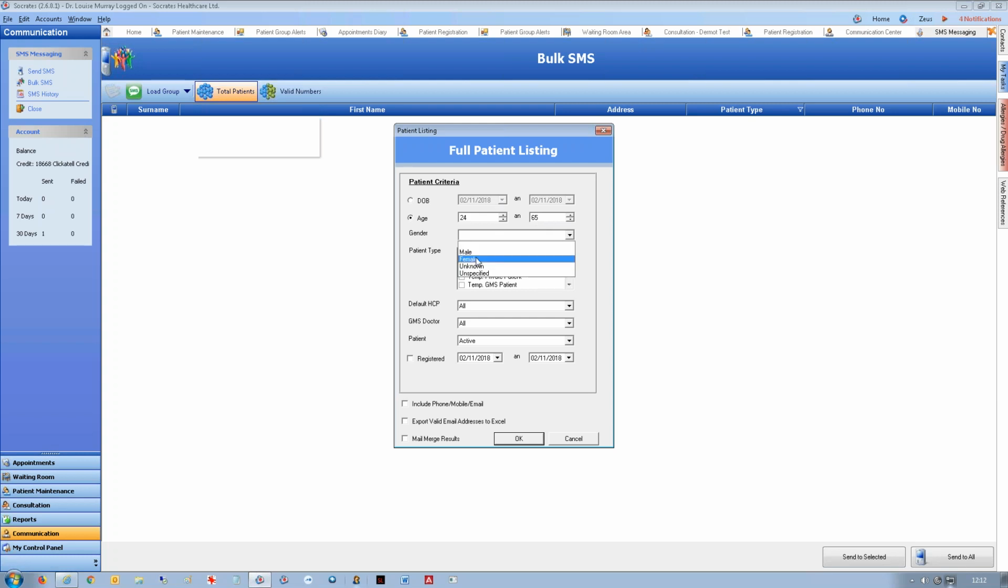Gender, you want female. Patient type all. Default HTTP all, GMS doctor all. You only want to send it to active patients. Registered is not included because it's not ticked. If you wanted to include registered, registered means when they were first created in your Socrates system, which you very rarely use. So that's just unticked. And then I'm actually going to make this really small because it's going to take a few minutes for this thing to run, as I've got thousands and thousands of patients. So that's just 24 to 30.